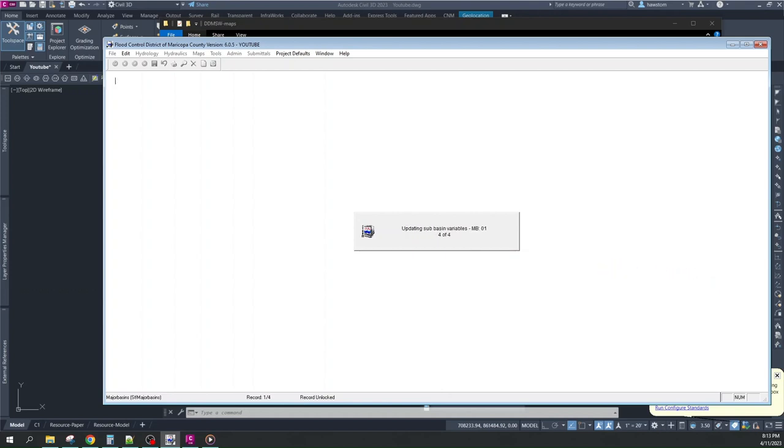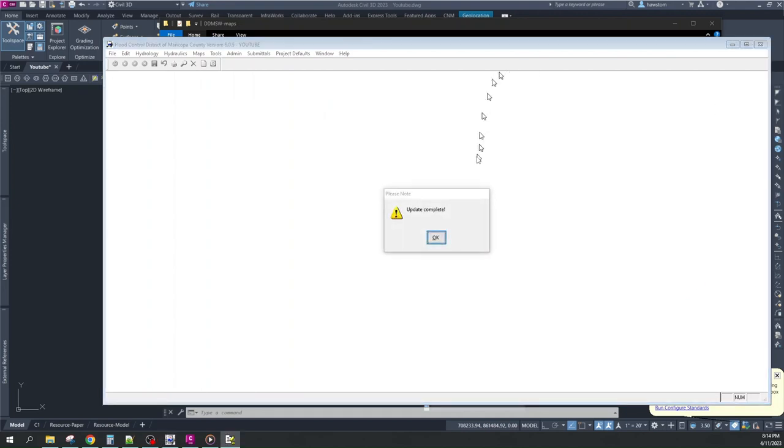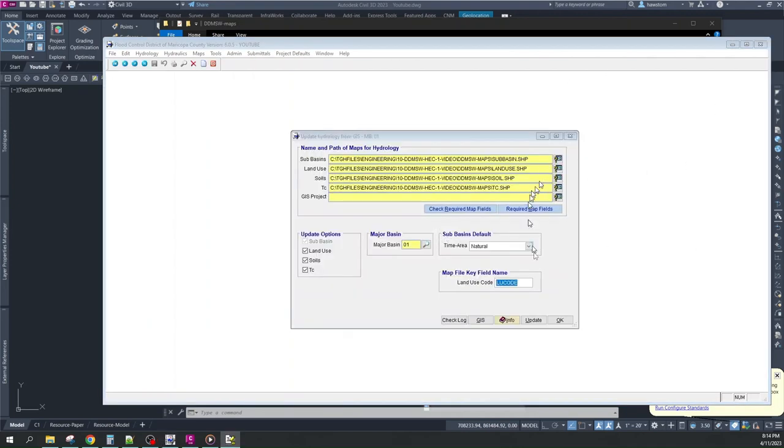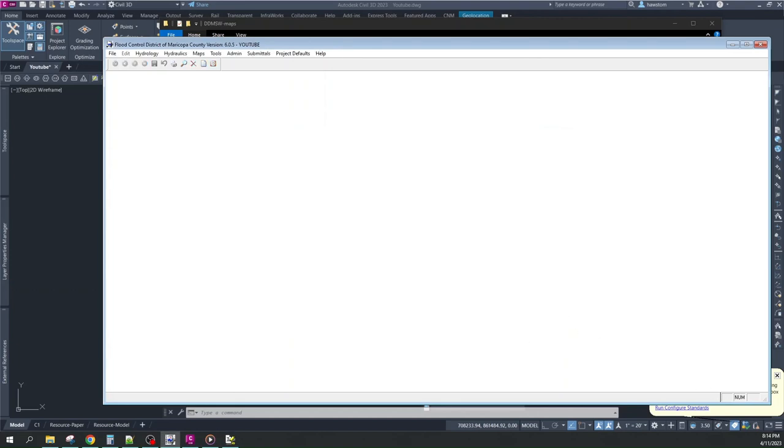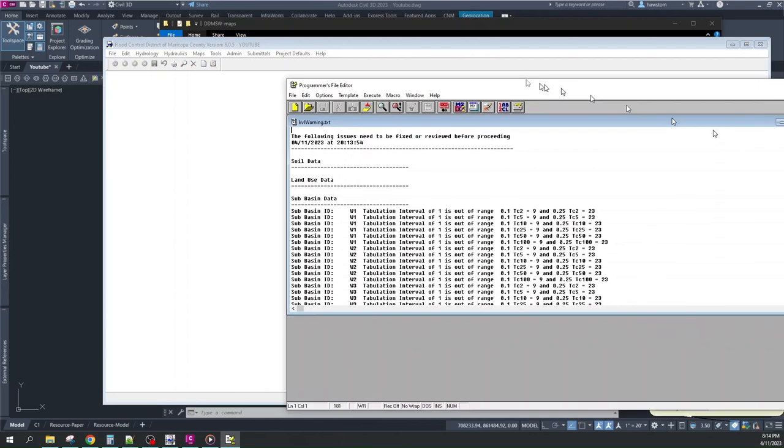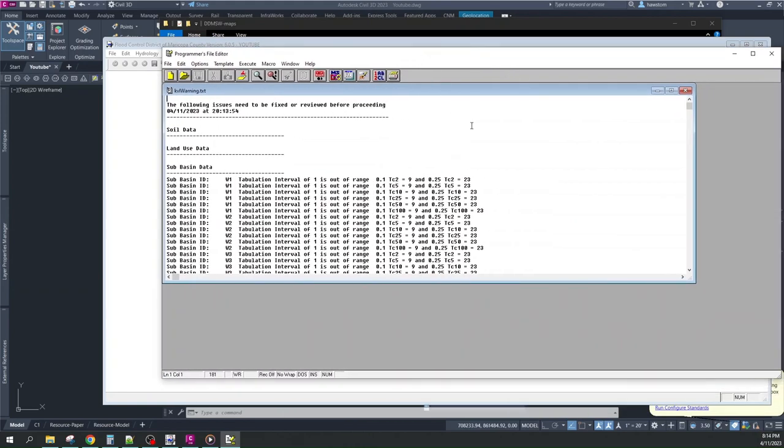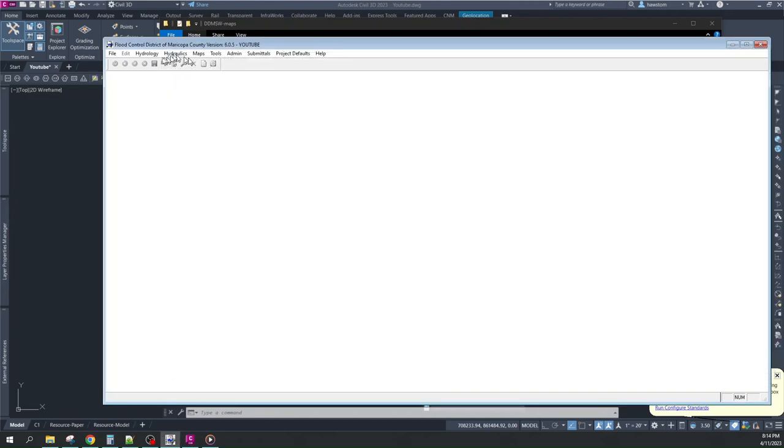I'm going to check that all my subbasins and soils and everything really do exist in DDMSW. Then I'll create my HEC-1 network. It's given me some warnings that I'm going to recklessly ignore, and I'll check my subbasin.